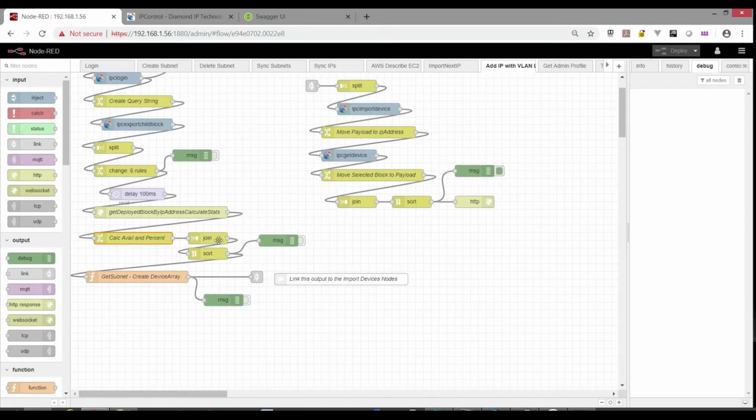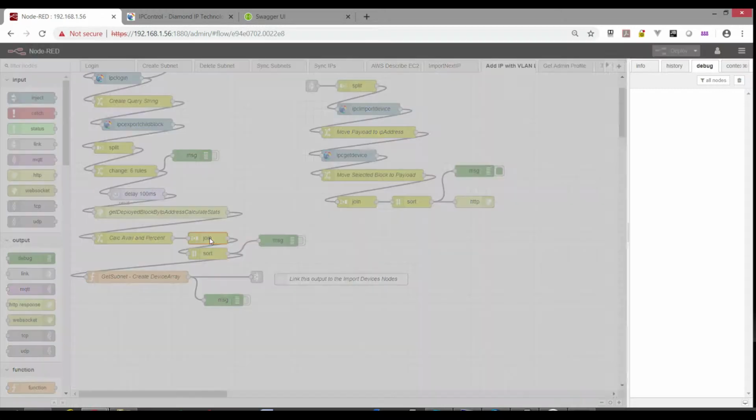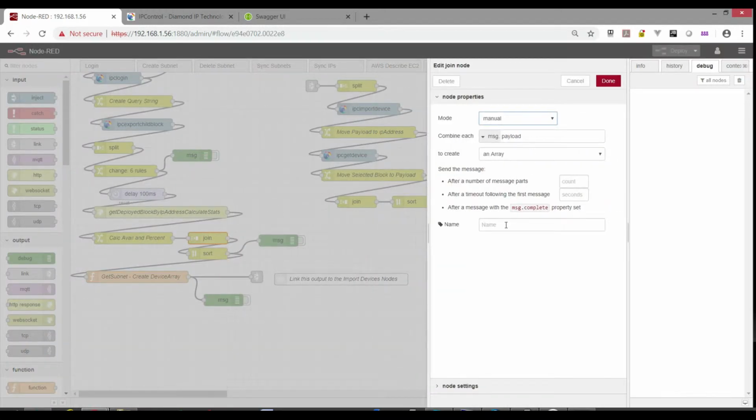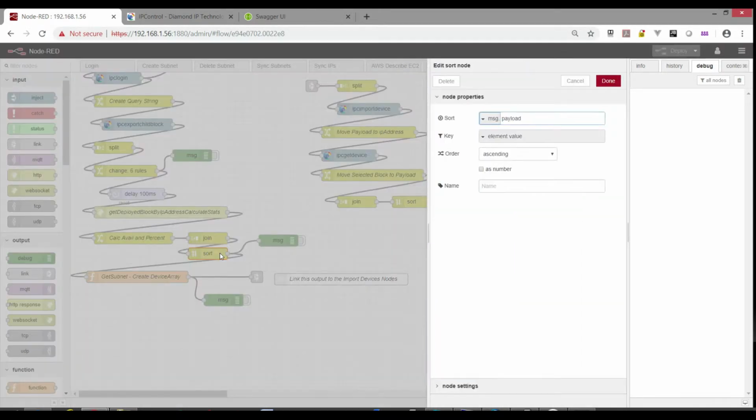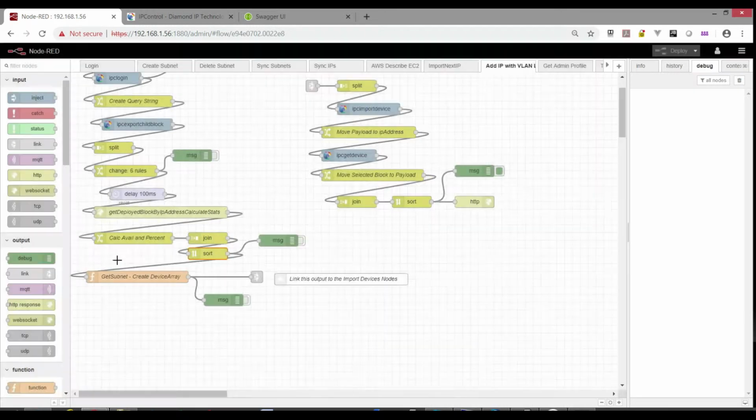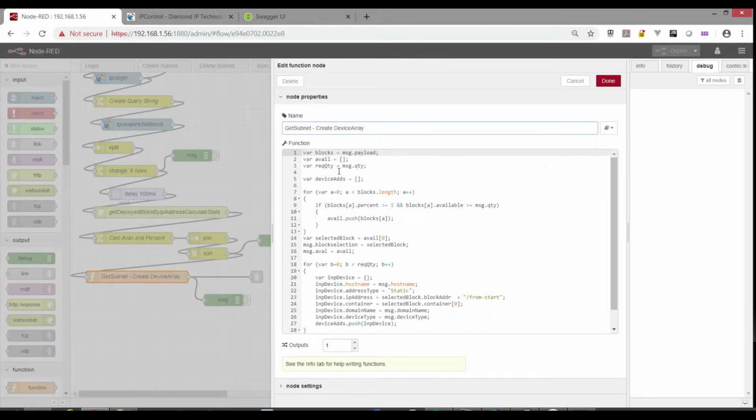Once it's done that, it then joins all of these records together. So all of the splits, it waits until all of the splits are complete, all of the messages are processed, and the join sees the very last message. So the split injects, this is the last message of the split. It knows to join that, which it then does into an array, and that array is then sorted, and we're going to sort it by the element value, so in ascending. And the very last part of that is we're then going to create a device array.